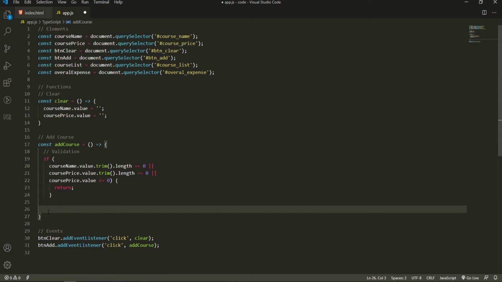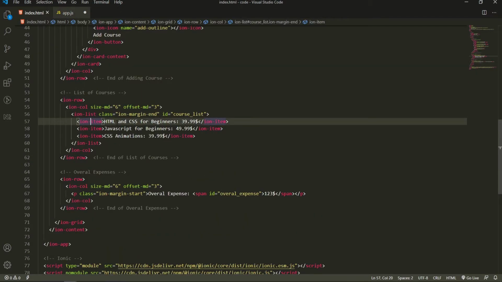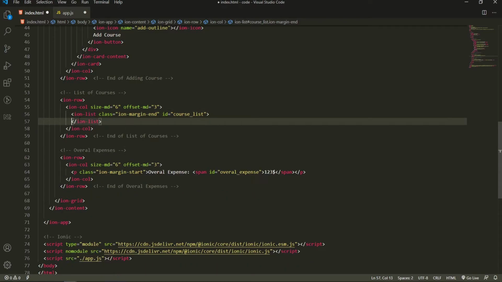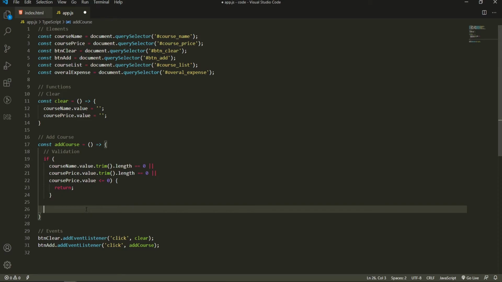When we add our course, we should add that course in our Ionic list here. So I could remove this here, because these items, we need to add the item inside of the list. So these items should be generated dynamically. So I will remove these static ones for now. Let me clear the code a bit. Yes. And here, as we need to create the item, let's create the constant of item and create the element on our document, basically.